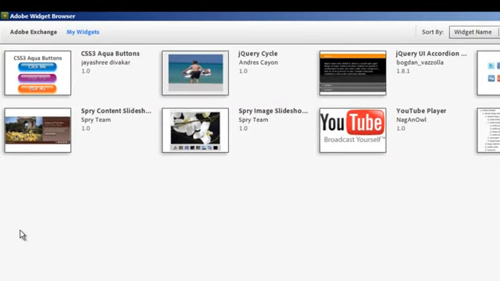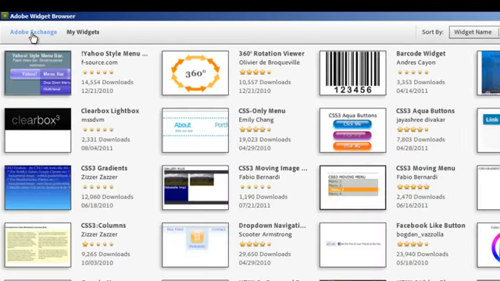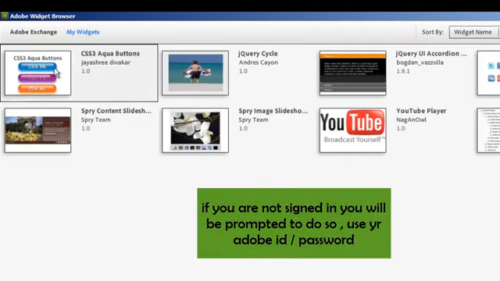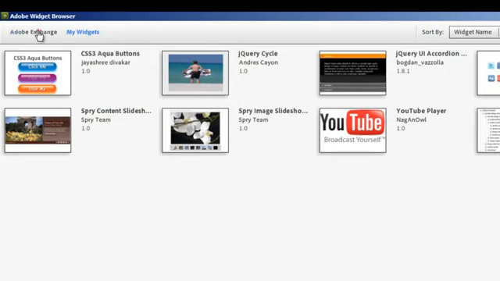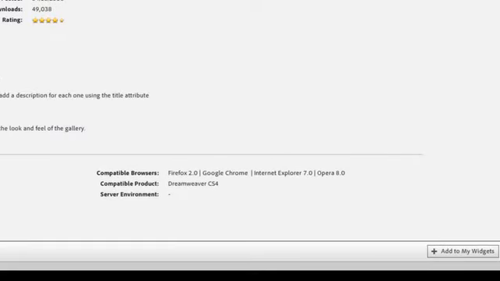The moment I launch Adobe Widget browser, you'll notice that I see two options here. The first one is Adobe Exchange, which has a list of all the different widgets, and these are my widgets. These are the widgets that I've already installed onto Dreamweaver. So what I'm going to do is locate the Lightbox gallery widget. I'm going to click on that. It'll take a few seconds.